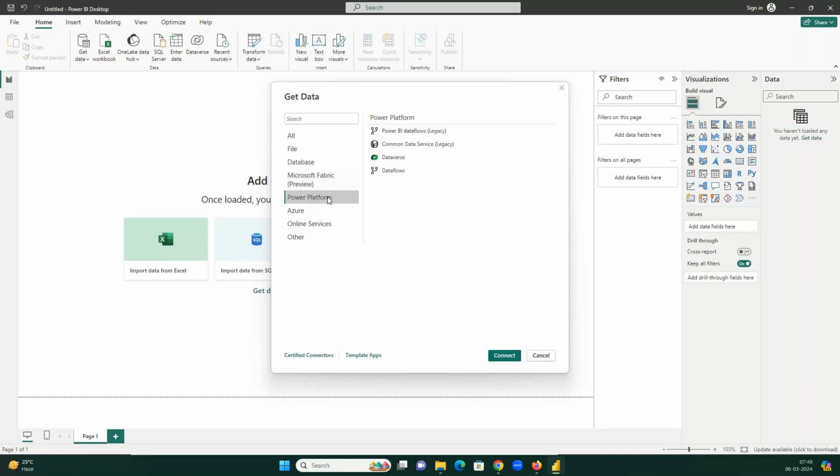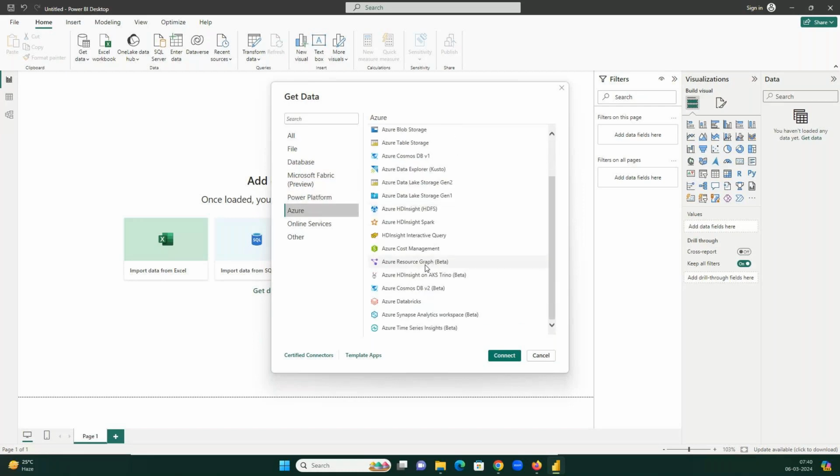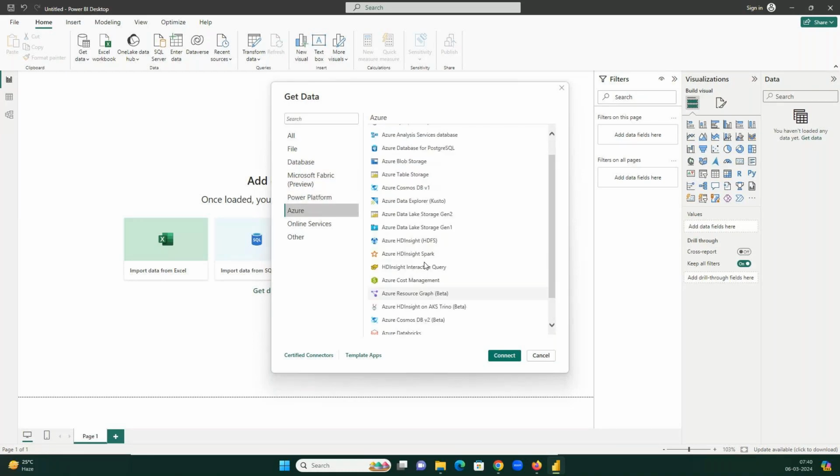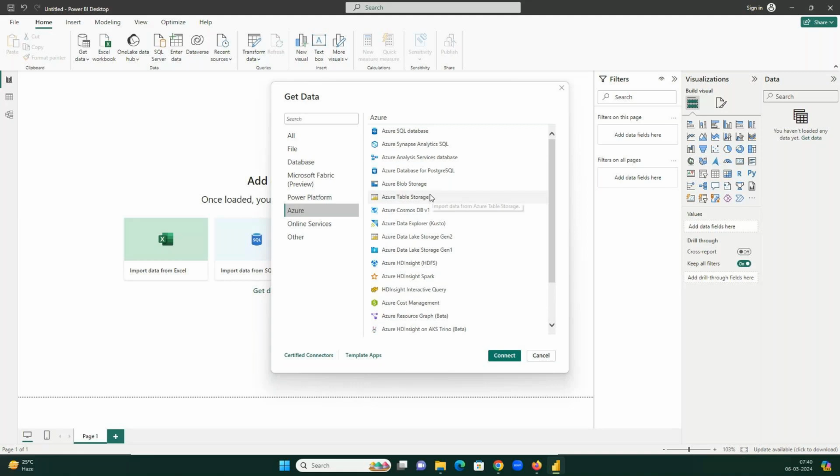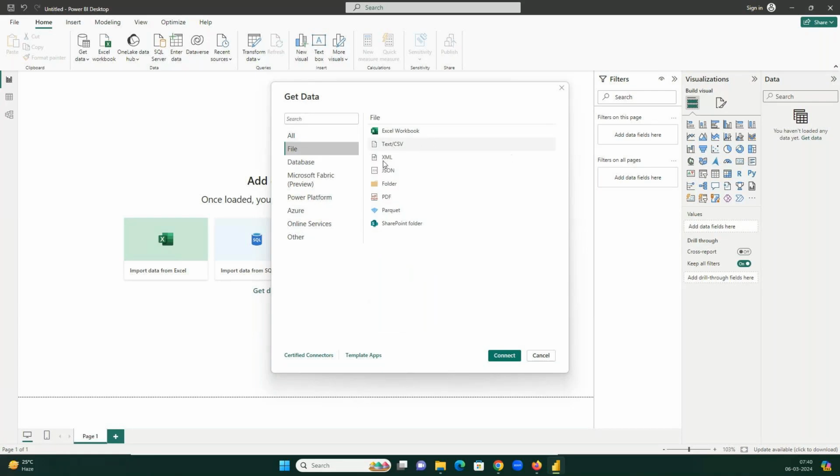And Power Platform, Azure. If you're connecting to Azure, again a Microsoft product, you can connect to this Azure cloud or databases and pull the information. Okay, now this is too much information, right? So I would like to import a particular set of files into my Power BI to do the first report.